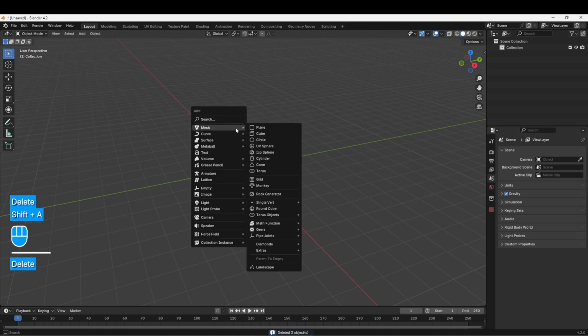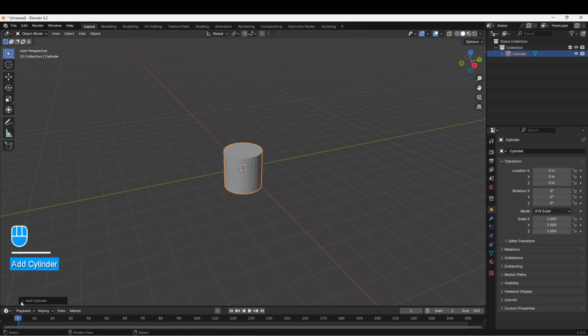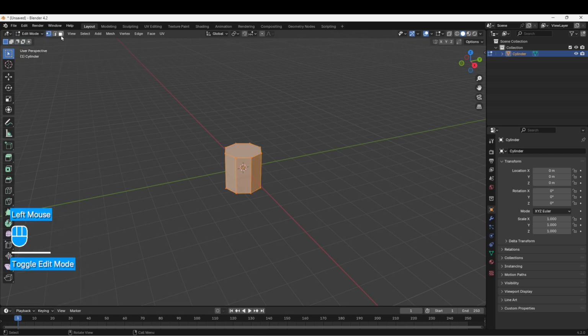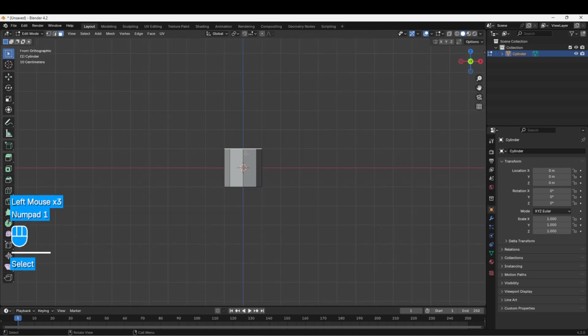Next, open the Add menu, pick Cylinder, and open this menu in the bottom left. Change the vertices to 8. And this will be our tree trunk. Let's switch to edit mode and select the top of this cylinder.